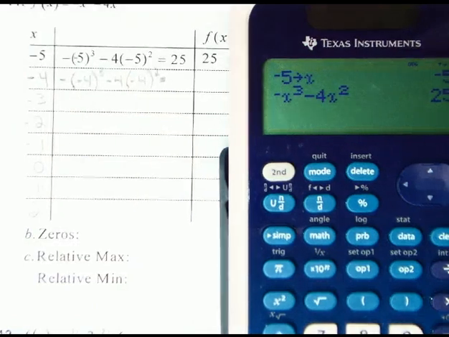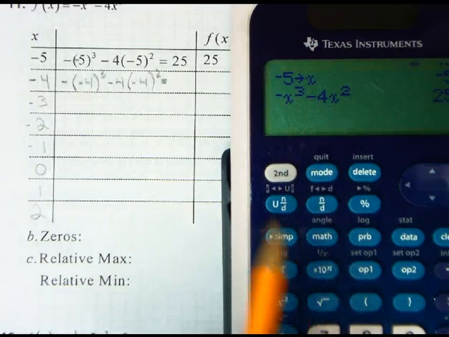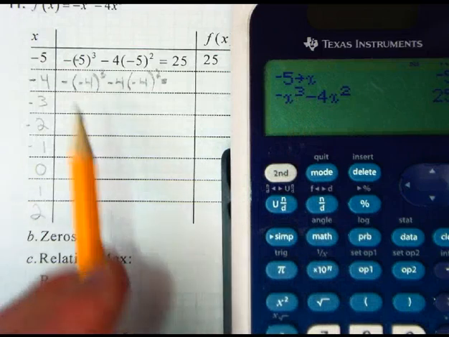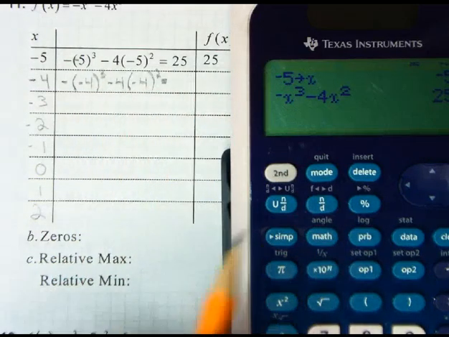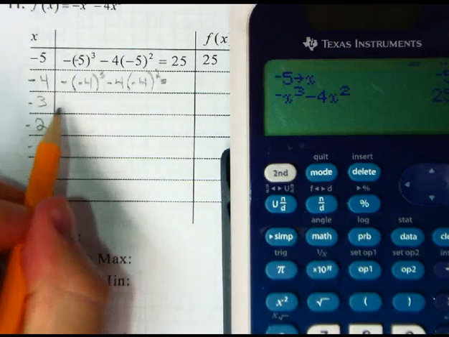Some of yours you can plug it in and just change the number like I did, change the value of x. Some of yours you just have to go back and replace both -5s with -4s and just hit enter again. Some of you have to type everything every single time. It just depends on your tool.